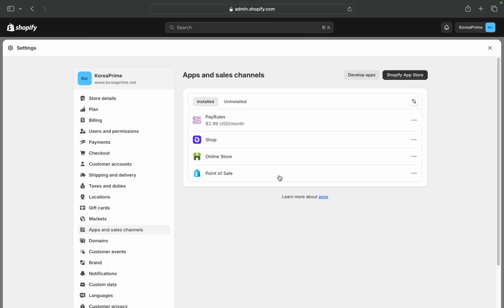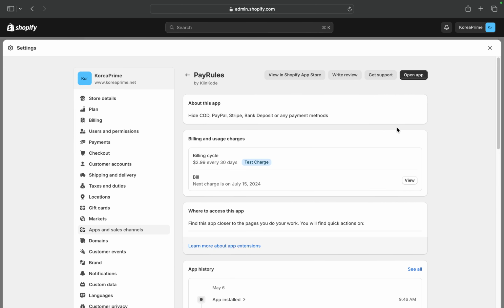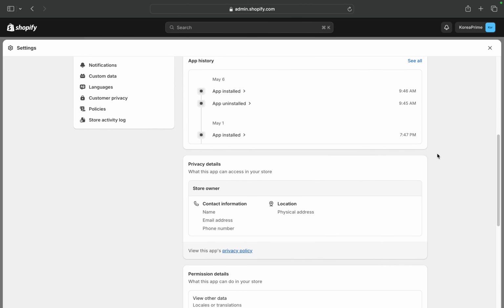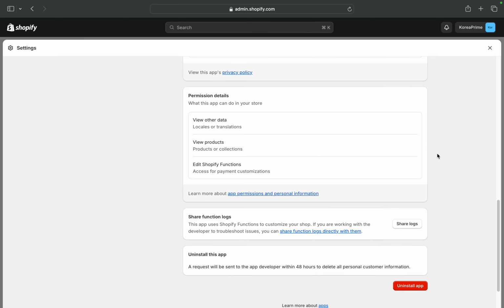For this demo, we'll use our Pay Rules app, but you can follow these steps for any of our apps like ShipRite or Discount app. Click on the Pay Rules app. Scroll to the bottom of the page and find the Share Function Logs section. Click the Share Logs button.